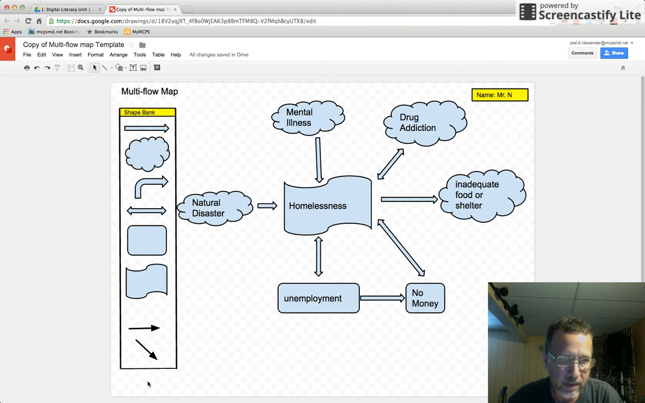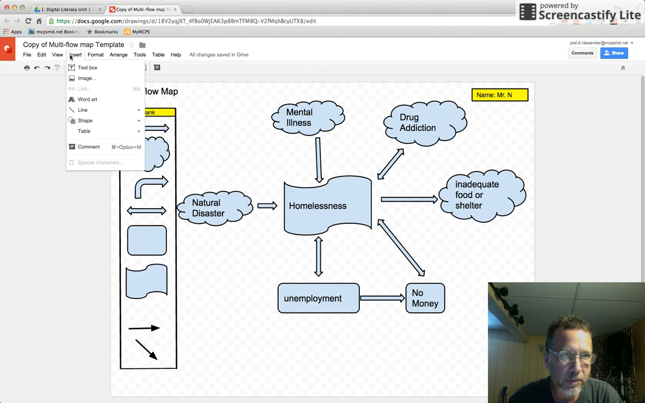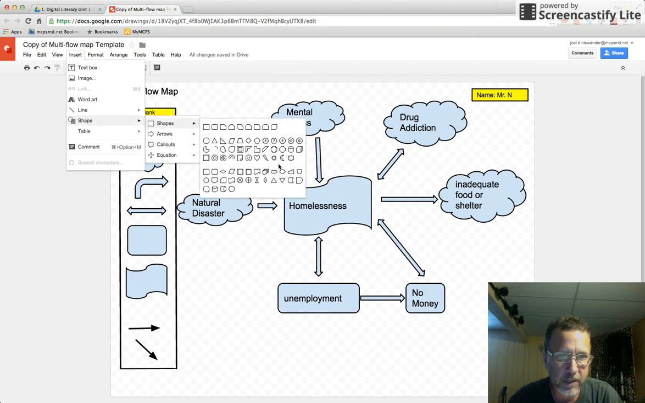And what I did is I set up here a bunch of shapes in a shape bank and a place for your name that you can type your name into. All right, back to the shape bank. The way I did that was I just went to the insert and I went down to shape, and from the shape menu I selected some shapes I like to work with, and I thought it kind of worked well with this particular graphic organizer.